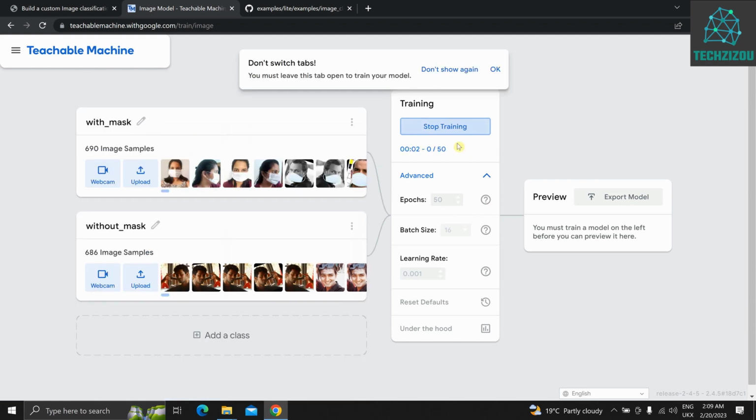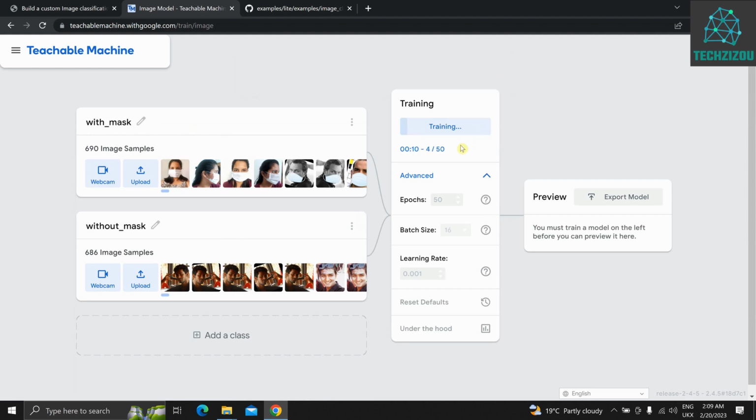Okay, so it has started the training process. Don't switch tabs. Training an image classification model does not take very long. You'll see this is pretty quick, and also as I mentioned earlier, my data set is not that huge, so this will be done very quickly. So let's wait for it.